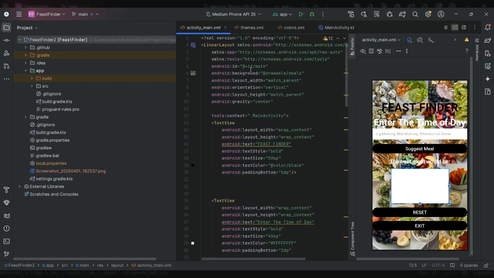Before I begin, this app's purpose is to help people who struggle to decide what they want to eat, depending on the time of day. You enter the time of day, and then you suggest a meal, and this app will basically give you the best meal for that current time of the day. So, what have I used for this app?